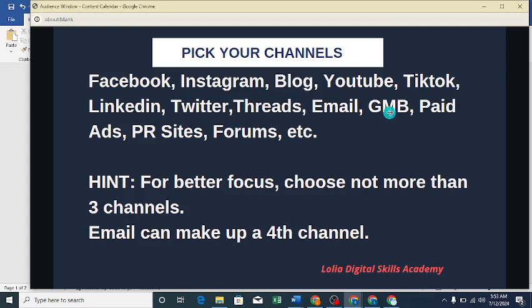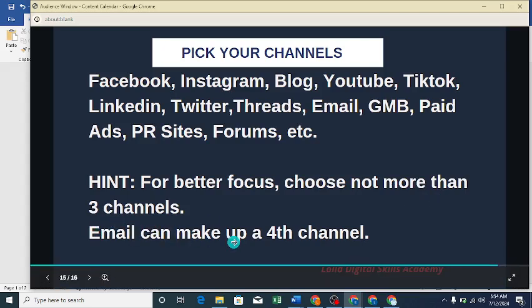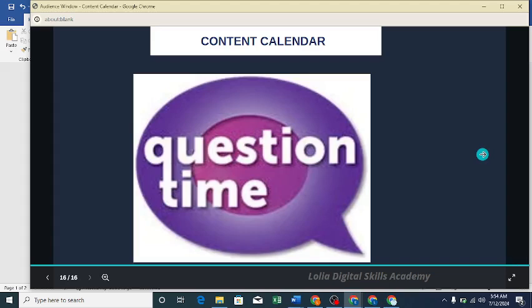If you want to make it 4, you can add email. That is it. So know the channels you pick. Don't use all of these channels. I remember I said don't spread yourself too thin. Now, hint for better focus: choose no more than 3 channels. You can see you can add email as the 4th. So that is what you do.